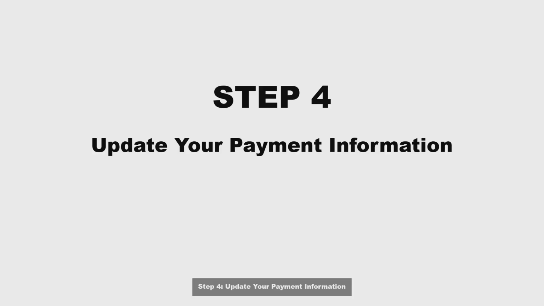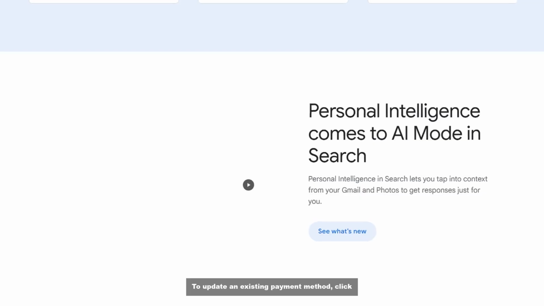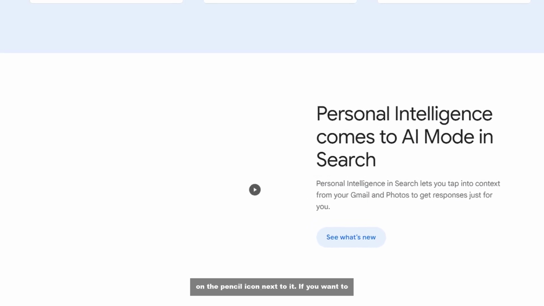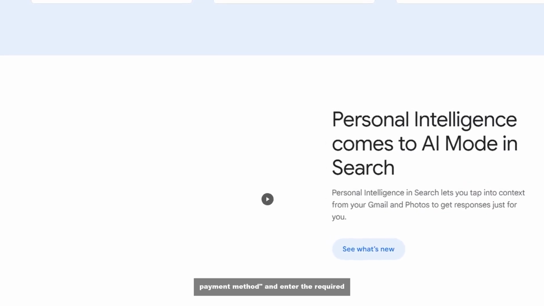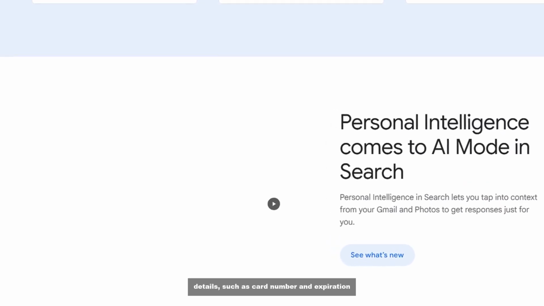Step 4. Update your payment information. To update an existing payment method, click on the pencil icon next to it. If you want to add a new payment method, click on Add Payment Method and enter the required details such as card number and expiration date.